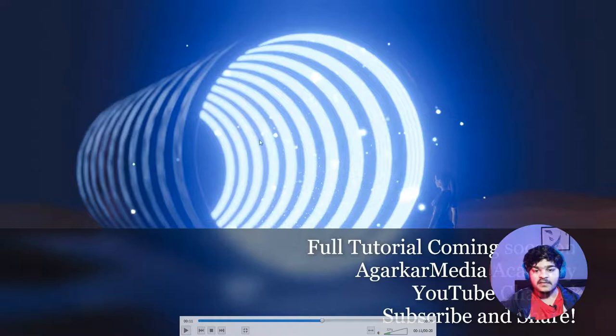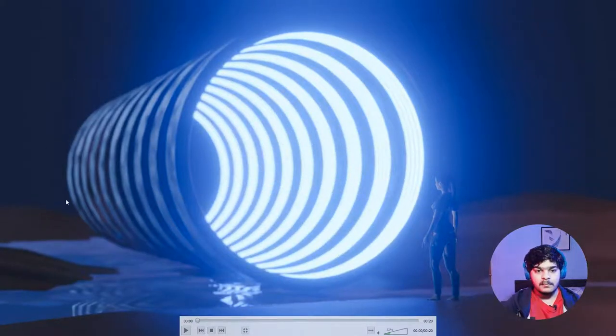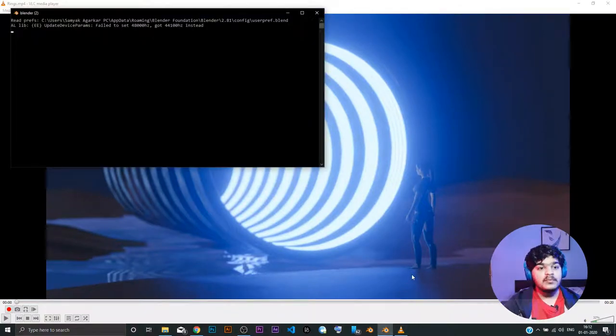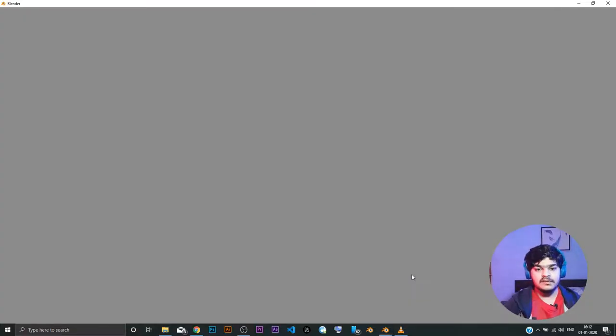These particle systems I added later in Windows Movie Maker, but this is not what we are going to learn in this video. We are just going to go for the basic 3D animation image. So basically we have these sci-fi rings, and the girl is looking towards the rings and she is on the ground with some water on the ground. This is what we want to create inside of Blender. I'm using Blender 2.81 version.